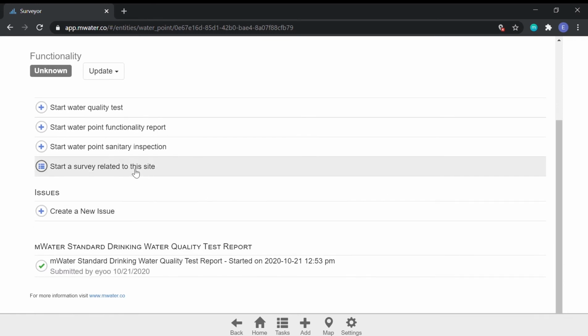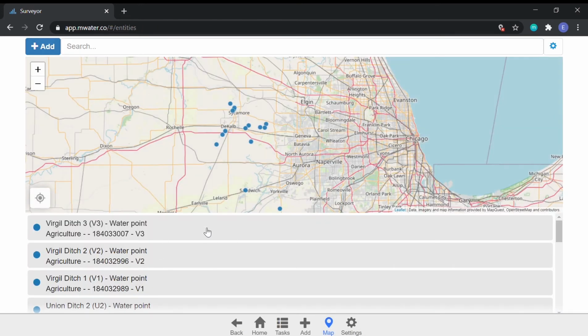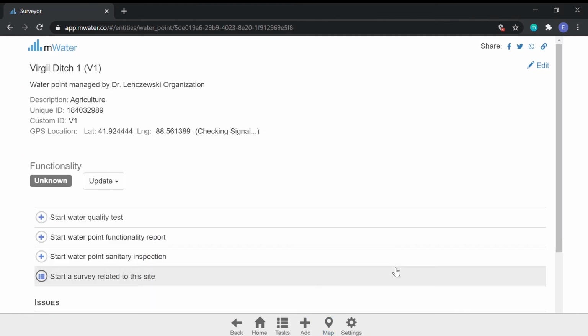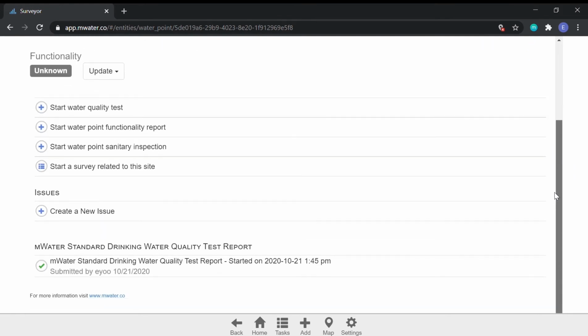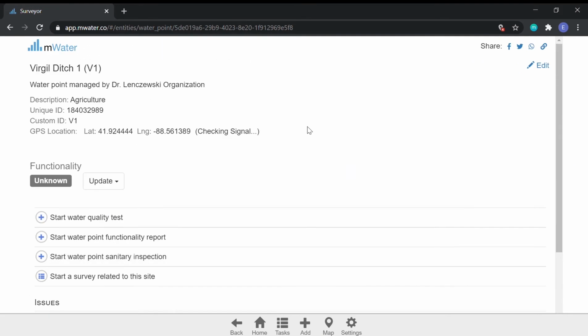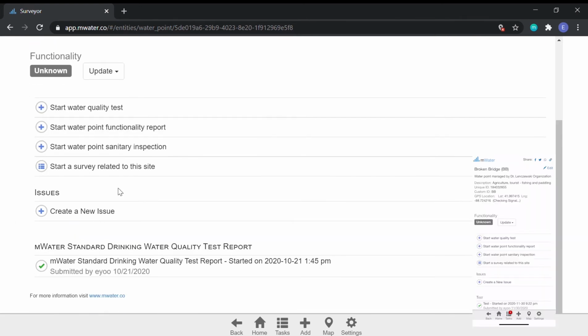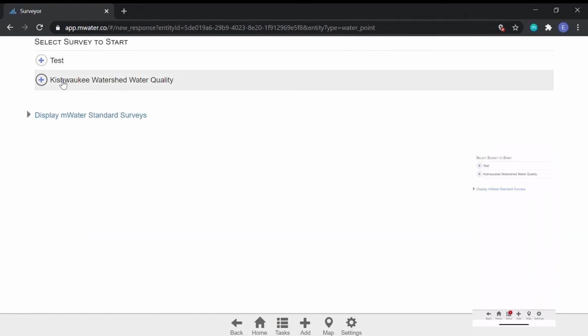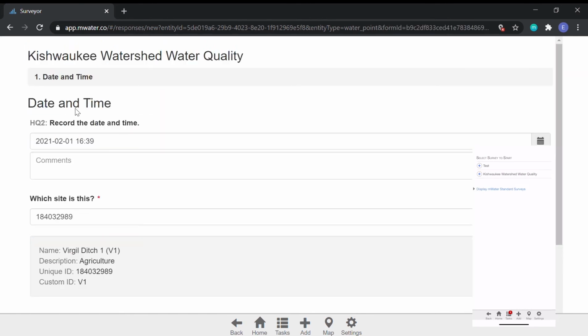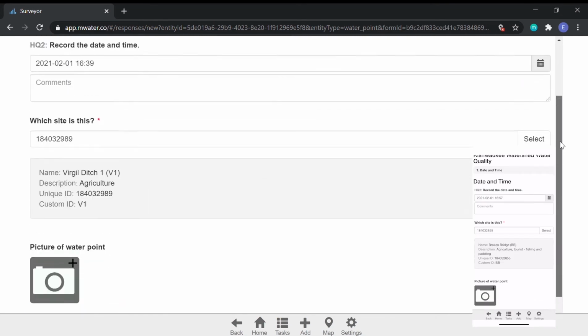And the main thing to know about this page is that you want to click this start survey related to this site. So that's one way you can add in data. So if you're at Union Ditch number 1 and you want to log in data, you can click on the Union Ditch, or the Virgil Ditch, I guess. I clicked Virgil Ditch. Then you can click Start a Survey related to this site, and you will have access to this custom survey created by our organization. So you can click that, and this is the first page of the survey.